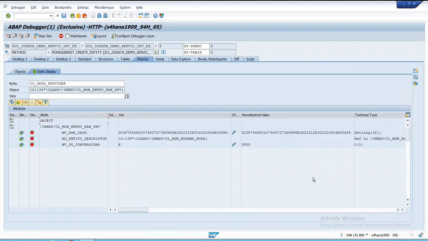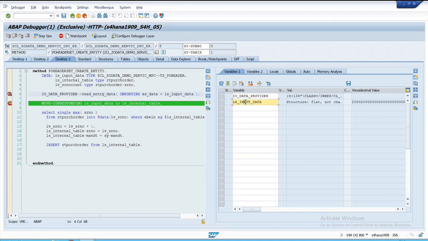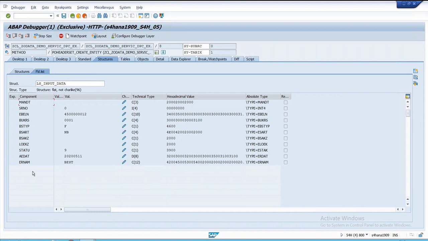So this data we can't see properly. Okay, because this data is in a JSON format. So to convert that back to the normal format to see the data, that's what we have the read entry method here. You can continue. And now if you see in ls input data, this is the data we have.